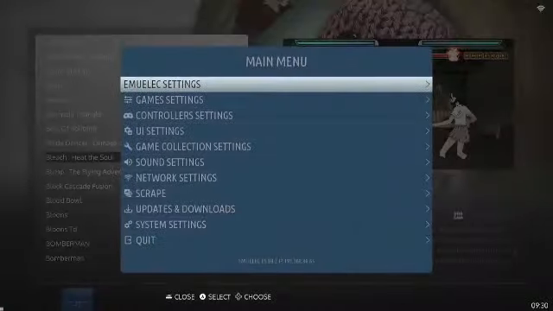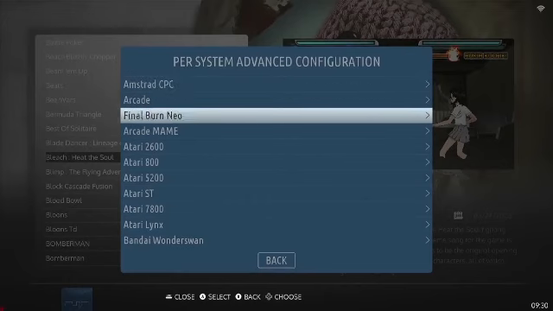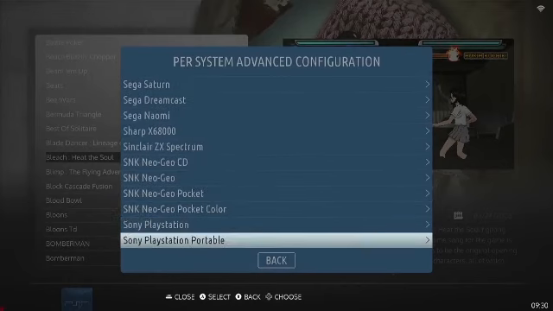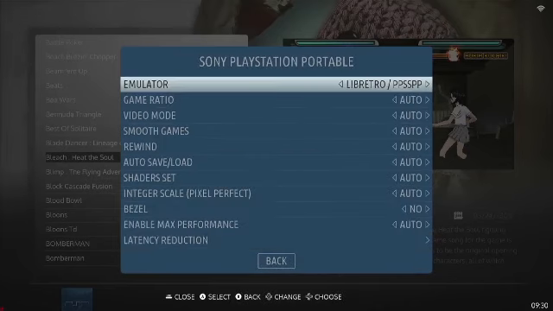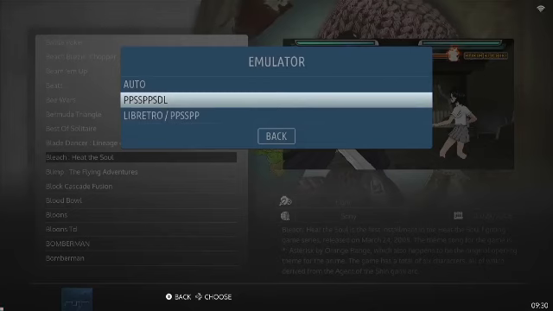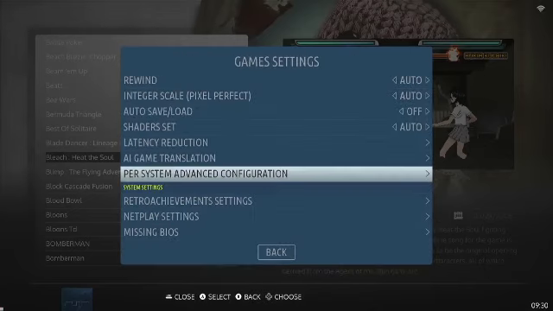Now back in the main menu, if you go into Game Settings, and then Per System Advanced Configuration, you can specify which emulator you want to run for every system on this device. And this is mostly important for the Sony PSP, because by default they have the RetroArch core selected, but the standalone port of PPSSPP runs much better, so you need to change that over before you start playing PSP.